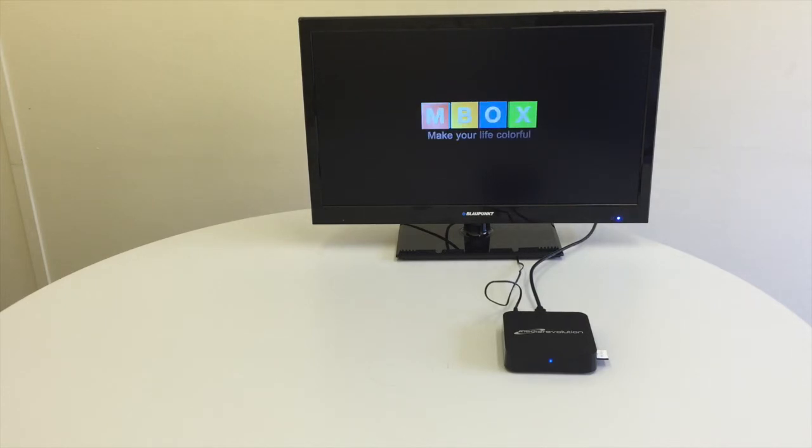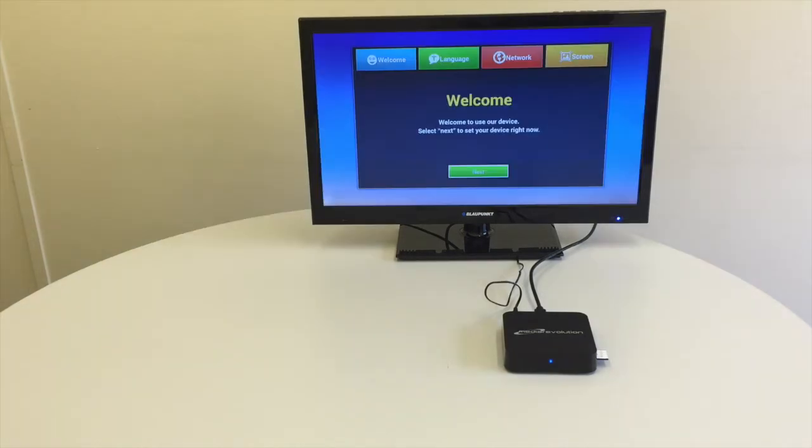Now the box has rebooted itself, and it will take generally 30 seconds to a minute to reboot on first launch, as it did when you first got your box, and then it will bring you to the original setup screen. The box has now rebooted back to the initial welcome screen, which you saw when you first had the box, and that's it.